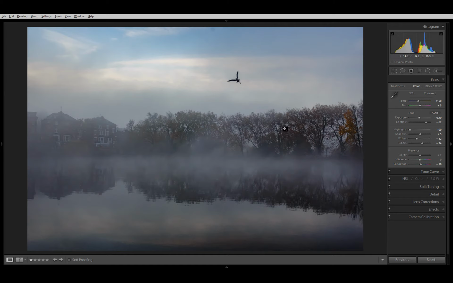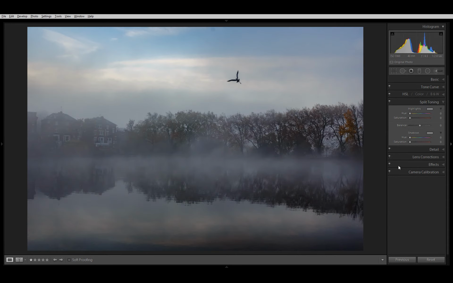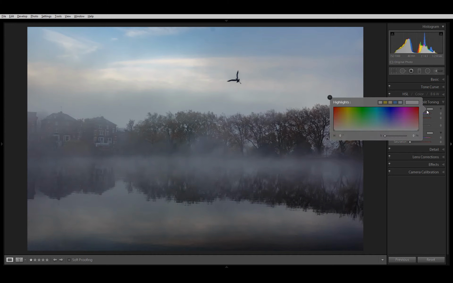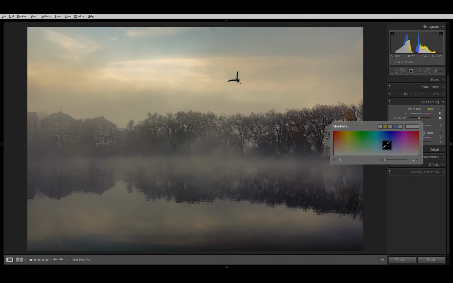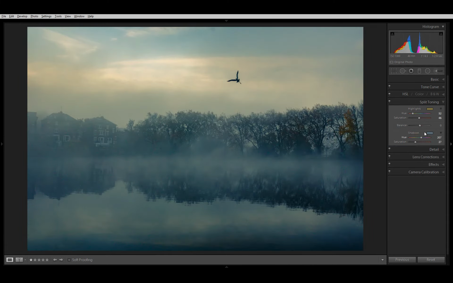But one thing I really like to do is split toning, like I said in the last video. You can see my highlights here peaking blue, right? That's okay, but I wanted to give it a bit more of a warm feel, so I'll pick this yellow right here, and I'll put that as my highlight color. And then I will desaturate that a bit. A lot, actually. And then come to my shadows and make them a bit blue. Drag that down a little bit.